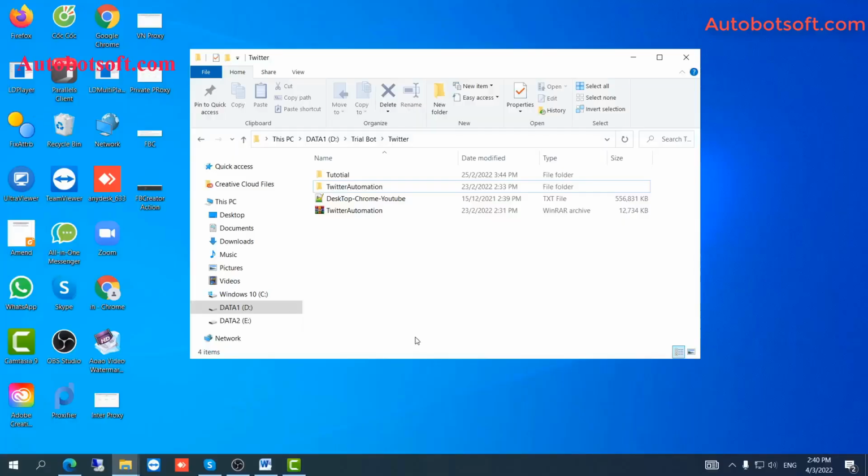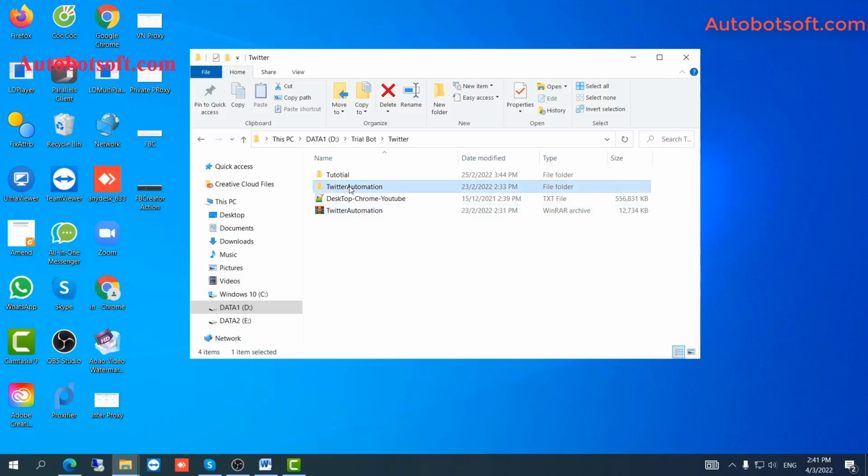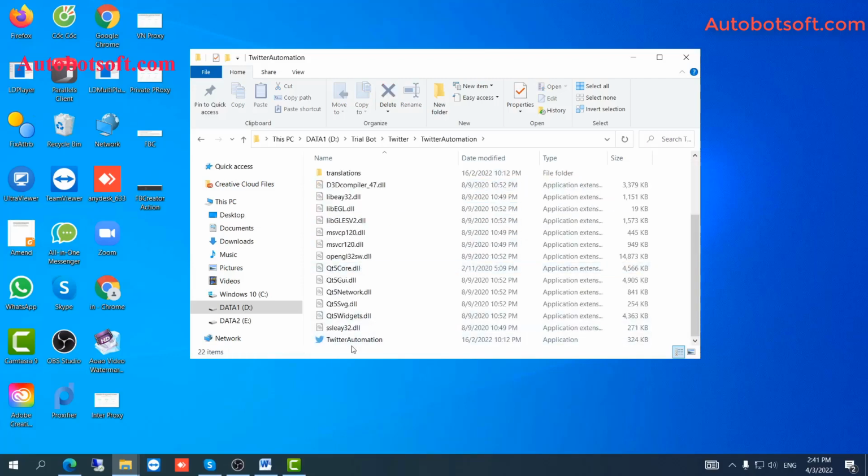When you buy the Twitter automation software, we will provide you with two links, consisting of the software link and the user agent file link. Download these two files and you will receive the Twitter automation in RAR format. Right-click on this, select Extract here. You will receive the Twitter automation folder. Open this folder and double-click on Twitter automation. Wait for the launching and then enter the provided license, username and password. You will open the software and see the interface.